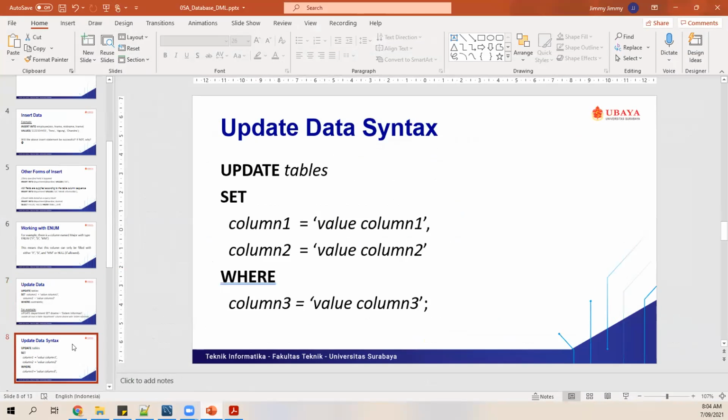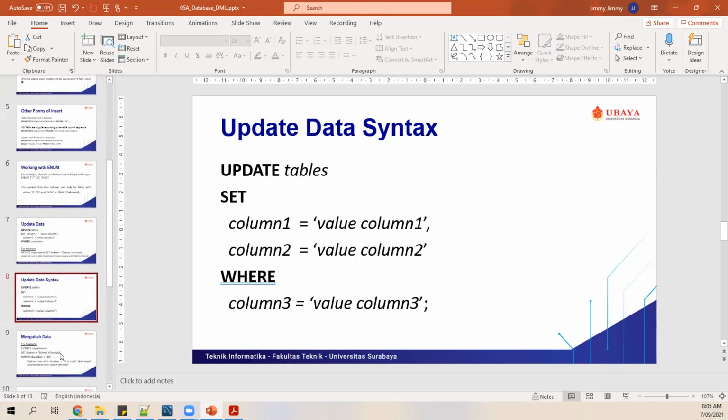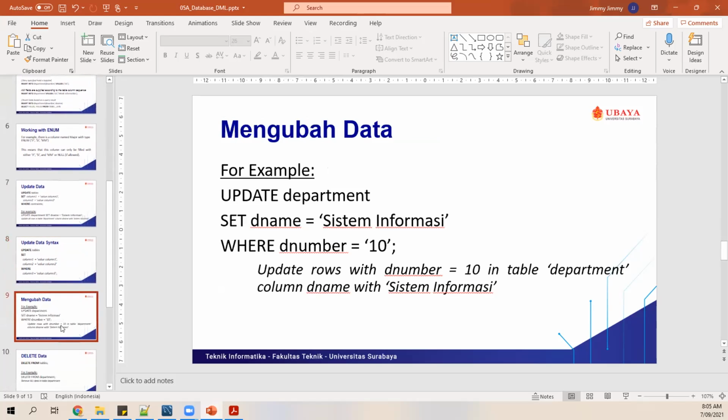Now, if we have more than one column to update, then we need to provide the comma. Okay, so this is the first column to update, this is the second column, and so on. Okay.